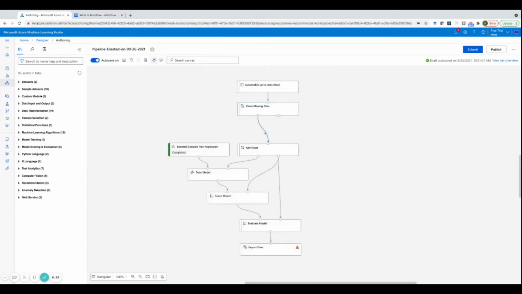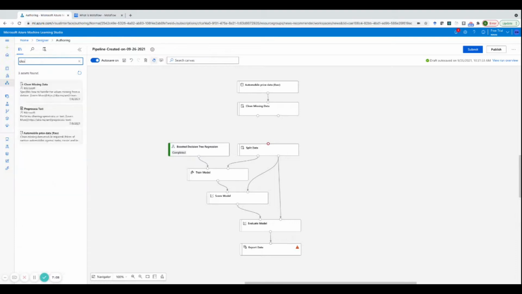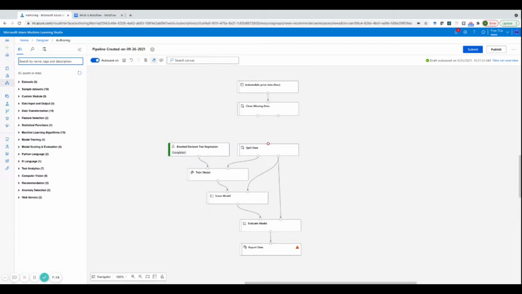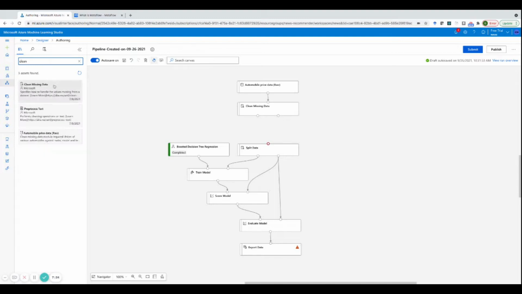Right, so we still want to get rid of the rows in the data set that have missing values in the price column, which is what we want to predict. So let's see, clean missing data. Can we find a drop? I think I saw an example that we can drop missing rows entirely. Maybe that's just another clean missing data node.